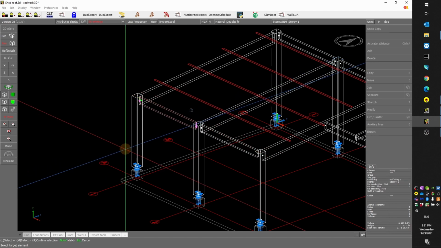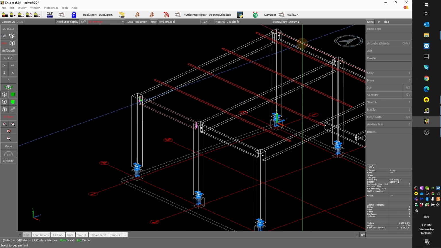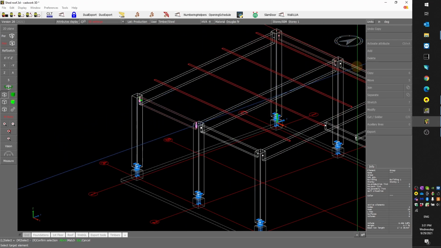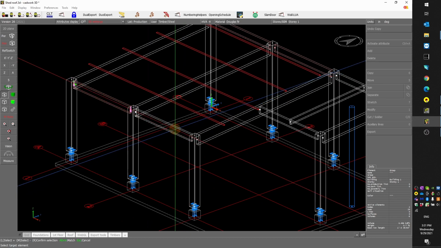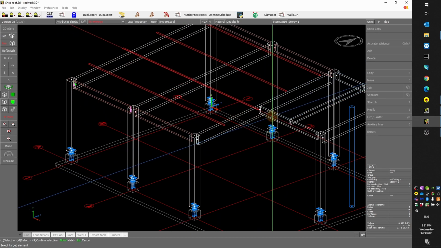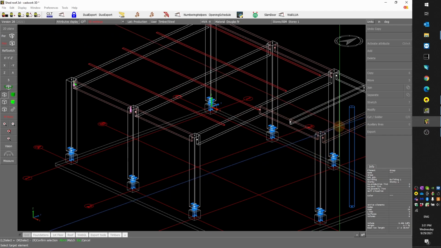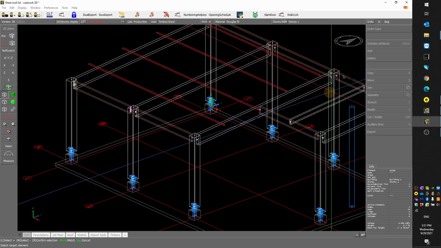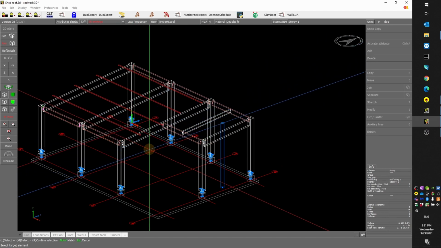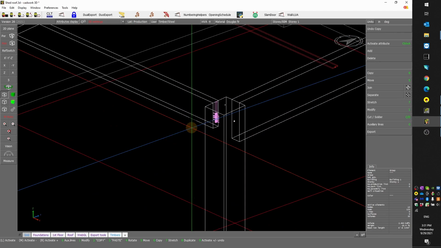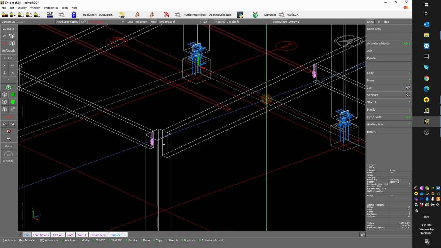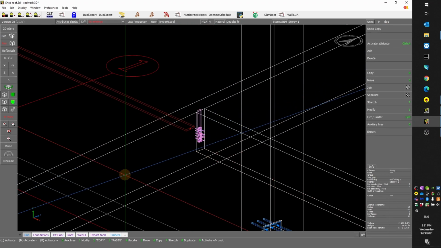I can right click to confirm, and now I want to copy this part on other beams. Oops, not this one, but this one here. So once you're happy, you right click and all the connectors have been added properly.